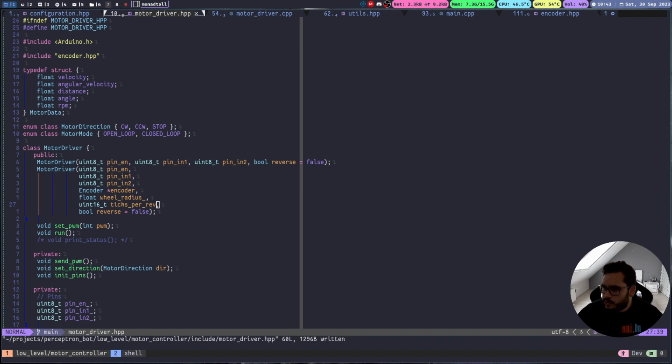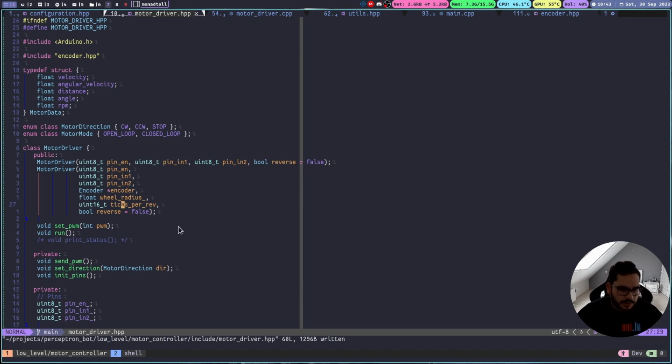Yeah, ticks per revolution. Yep, that's all we need. Okay. So why do we need this? Well, first of all, the ticks per revolution will let us calculate, for example, the angle where we are within one rotation, and the radius will allow us to compute the velocity, the angular velocity, and so on, and the RPM. Okay. And basically, those are the values you will need to then compute everything else.